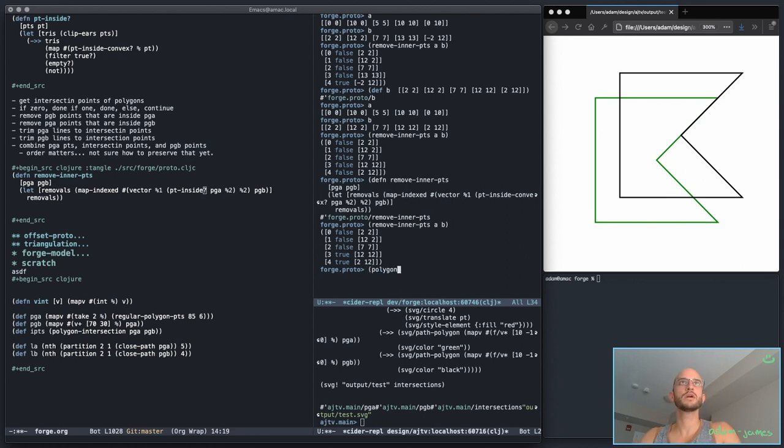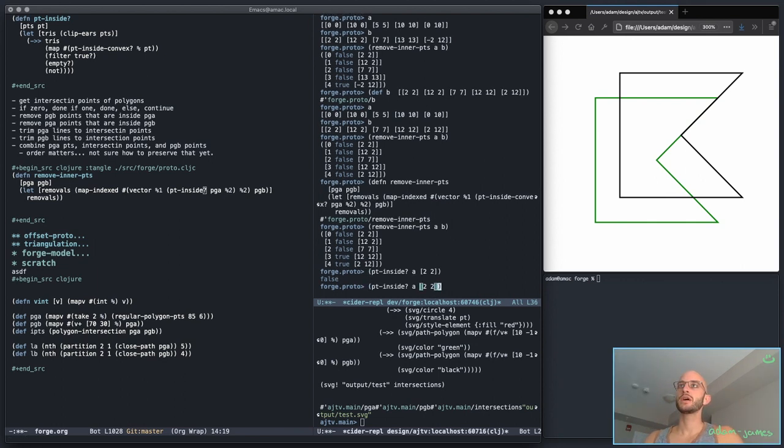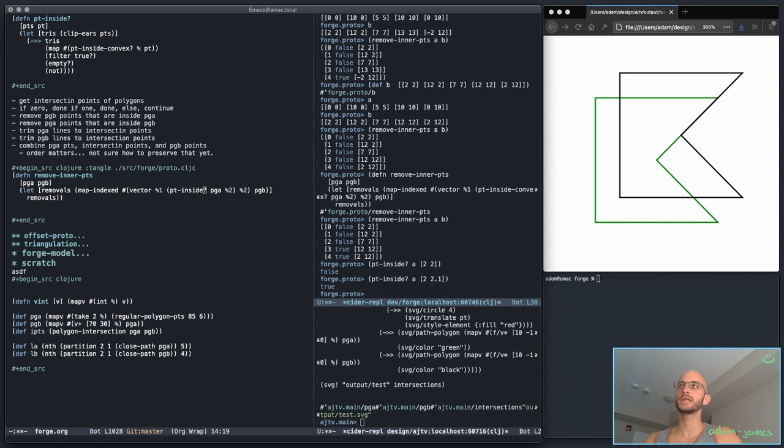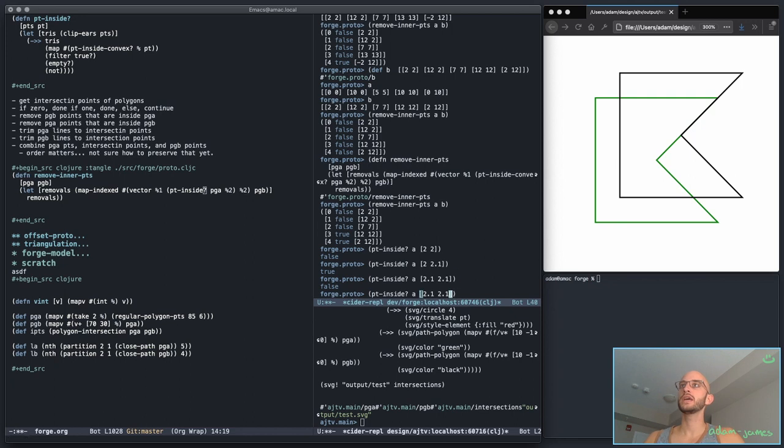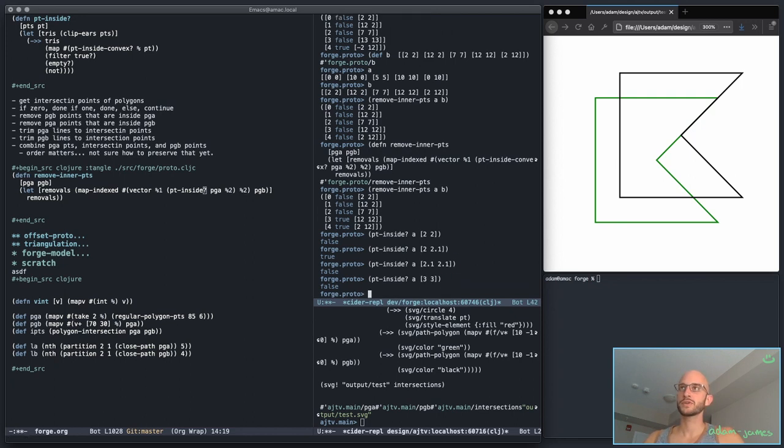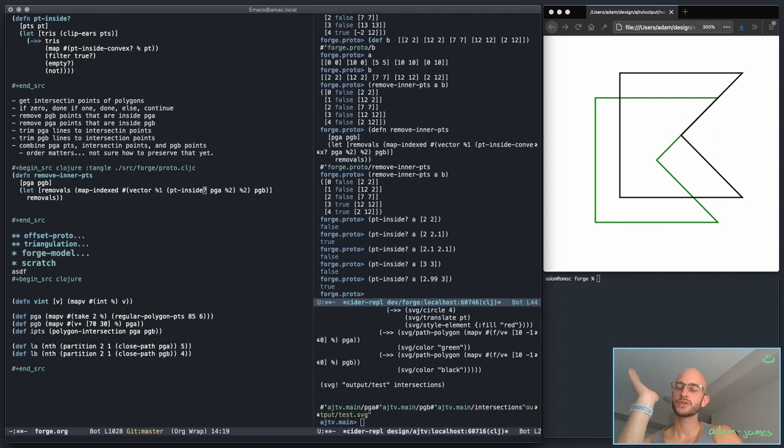So if I run polygon inside, or sorry, point inside, and I pass it the polygon A, and I pass it the point 2, 2, it says false, and I need that to be true because it is true. So interestingly enough, if I disturb this a little bit, if I move it over, it is now true. But if I put it back to 2.1, 2.1, it's false again. If I put it to 3, 3, it's false. If I do 2.9, it's true again. So there's something along the diagonal in this particular case that's causing this to incorrectly report that there are points not lying inside.